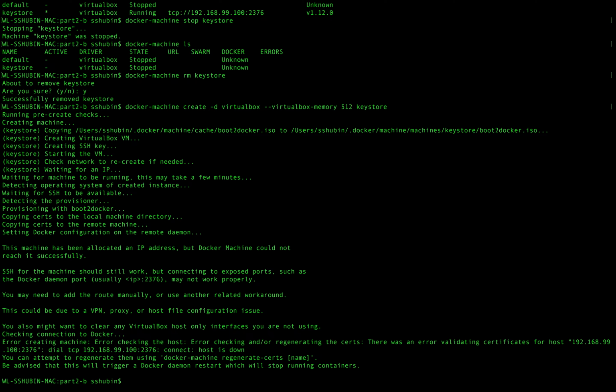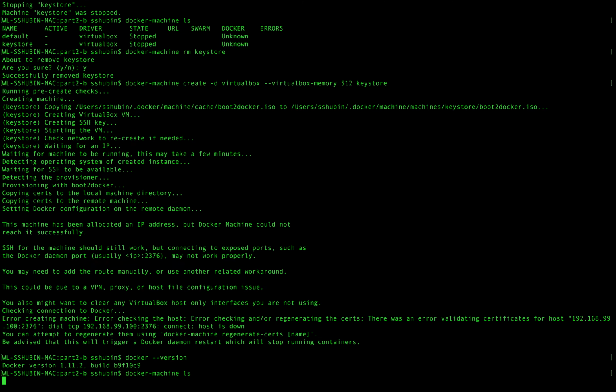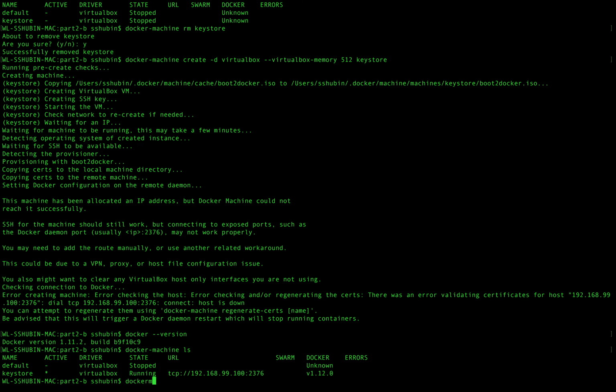Yeah, same thing. Error validating certificate for host. What version of Docker are you running? How do I tell? You can do docker --version. 1.11.2. Okay, that seems reasonable. Try it one more time.